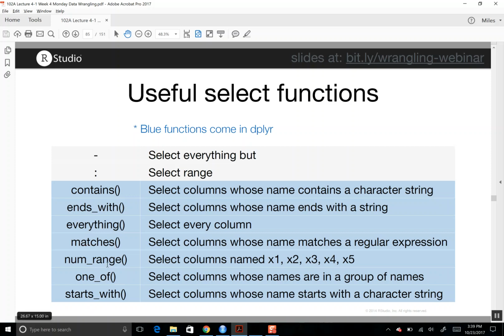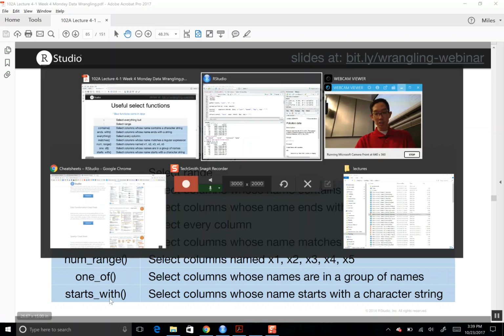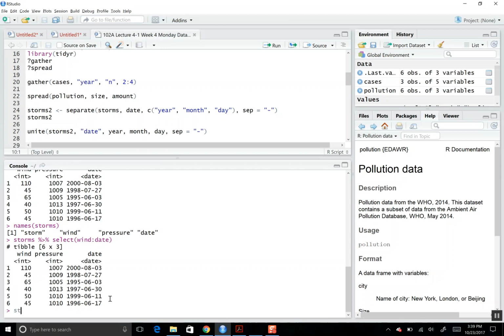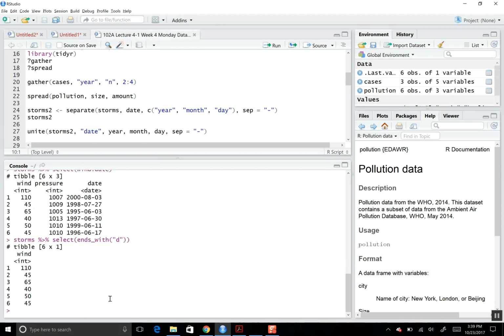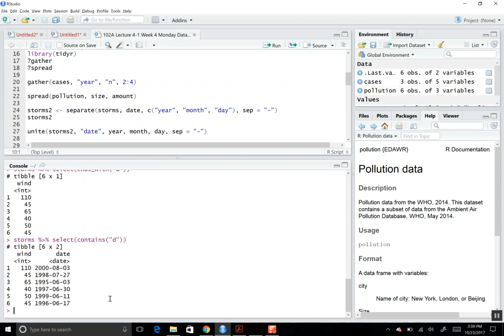So we have things such as contains, ends with, starts with, and this refers to the name. So I can say storms, and we want to select everything that ends with a D, and that will select wind, okay? Or we could say contains D, and then it will select wind and date, right? So you can specify things.